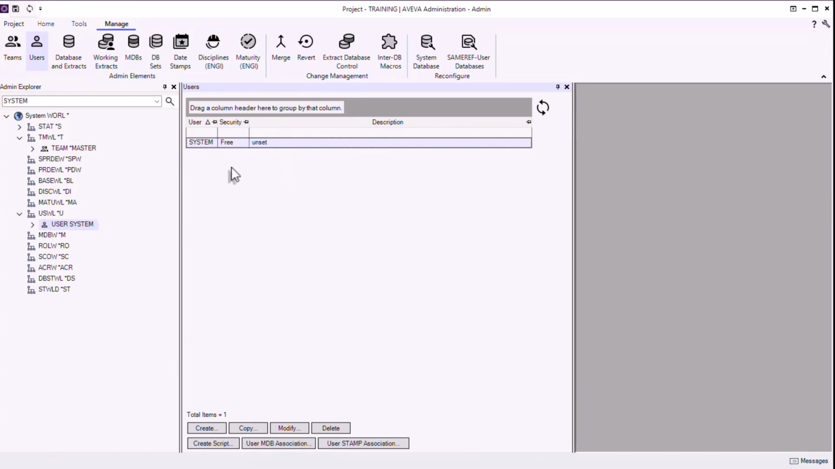This is the default user and its corresponding team, which was created when creating the project, and we used it to open the administration module. First, let's start by creating teams. A team is a user or a group of users who have write access to a database. In AVEVA E3D, each database is owned by a team. And if a user wants write access to that database, the user needs to be a member of that team.